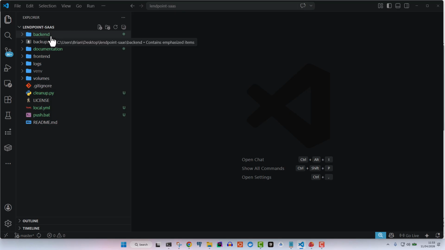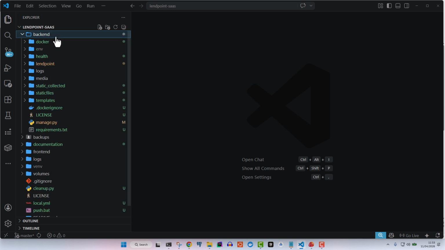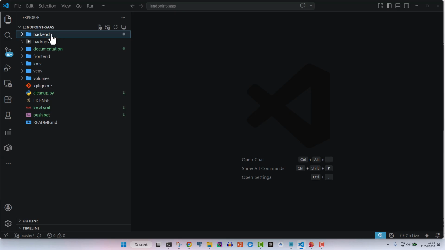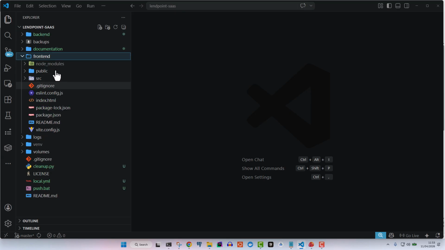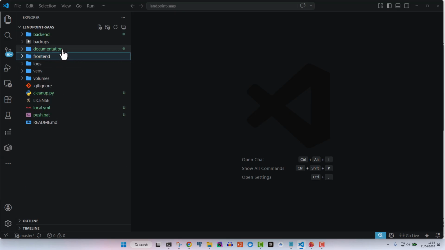Now, back into the project structure. As you can see, it has been structured into three main parts. The first is the backend, which will contain all the Django code. Then we also have the front end. This is where all our React code will go. We have the documentation here. This just includes the per episode step-by-step guides, where I'm going to be putting all the slides. And then lastly, we also have the volumes.